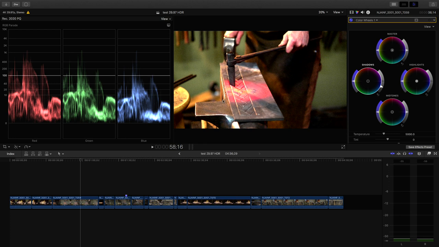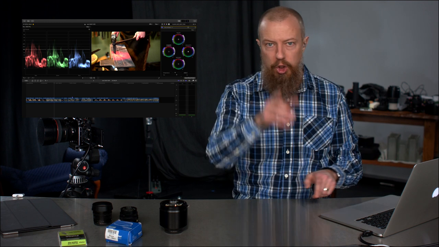Now, on my screen, what I'm looking at here and what you're looking at there is a clamped image because this screen, your screen, this YouTube broadcast is only SDR. So you can't actually see the HDR results of it. You have to have an HDR monitor hooked up to it to actually see that. So that's not going to be on your Mac monitor.